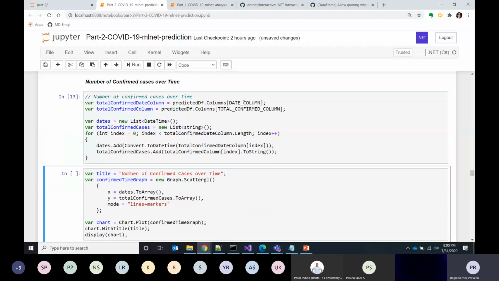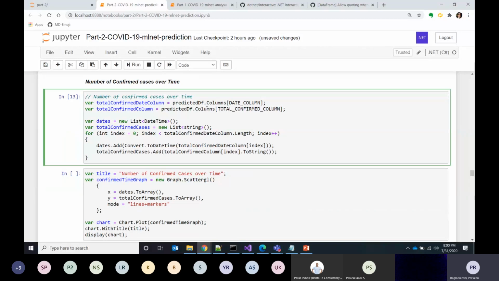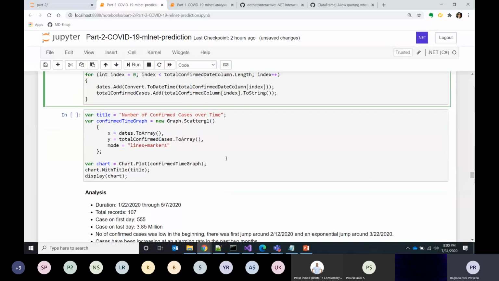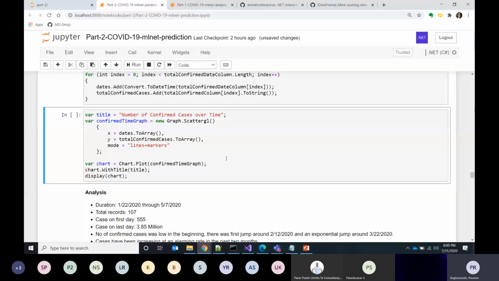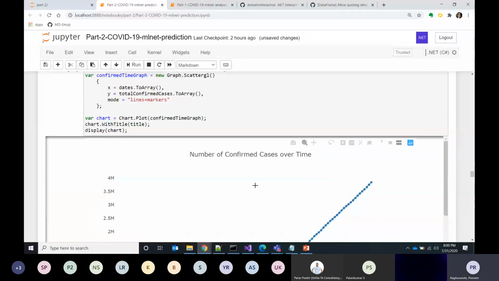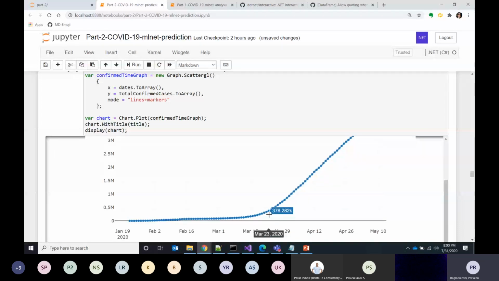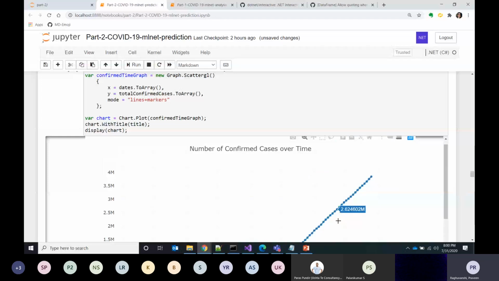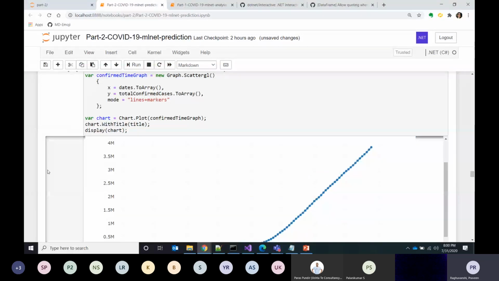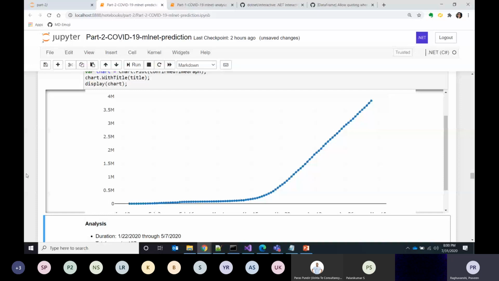So the date time column I'm using, and the same way it's very similar to that one only. So yeah, this is how the plot comes. You can see it's very similar to what I have shown in this PPT. You can see that it has been increasing since March 22 or 21. Exponentially it has grown. This is just a brief about the analysis. The duration is 2 days, our number of records is 107, cases on the first day, then cases on the last day, okay, like that.